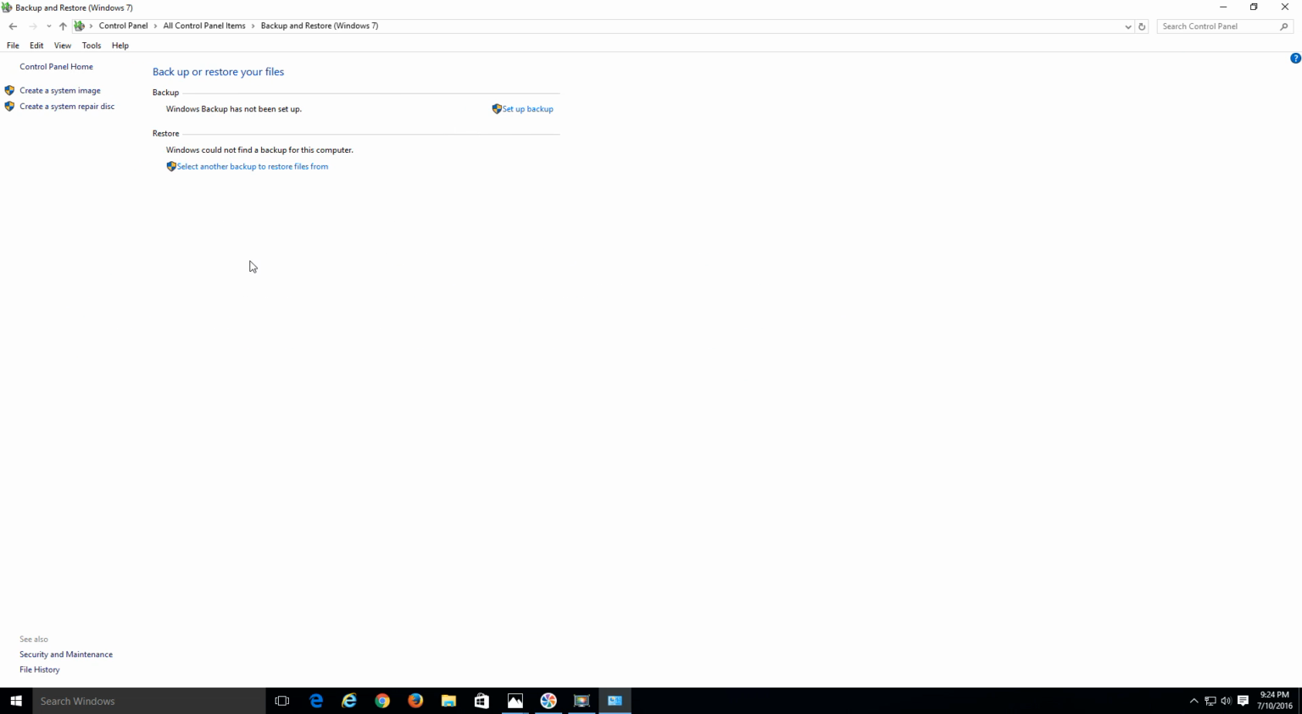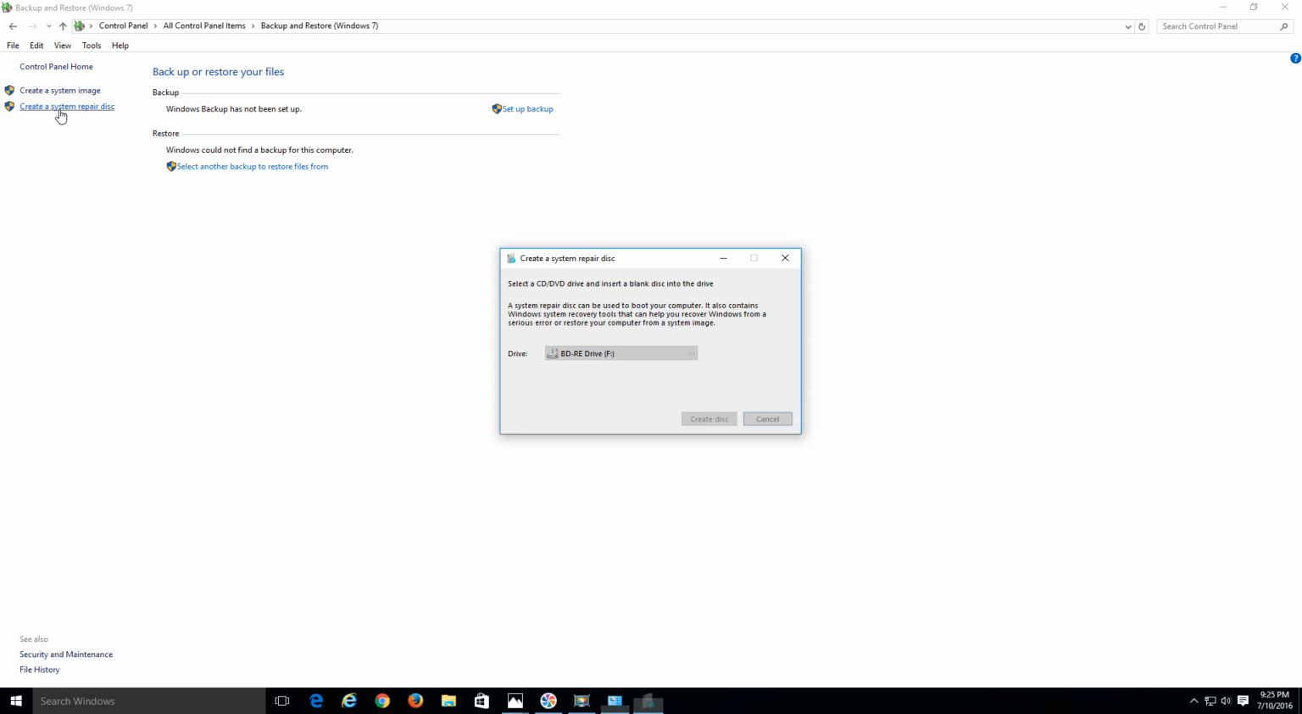And the option that we want is this one right here on the left hand side in this panel. It says Create a System Repair Disk. And again, what this will allow you to do, it's going to allow you to create a CD or a DVD to boot from, just in case your computer's not booting up properly. It's going to allow you to troubleshoot, and you're going to get some different screens and some different options at the Windows boot up. So let's go ahead and click Create a System Repair Disk.